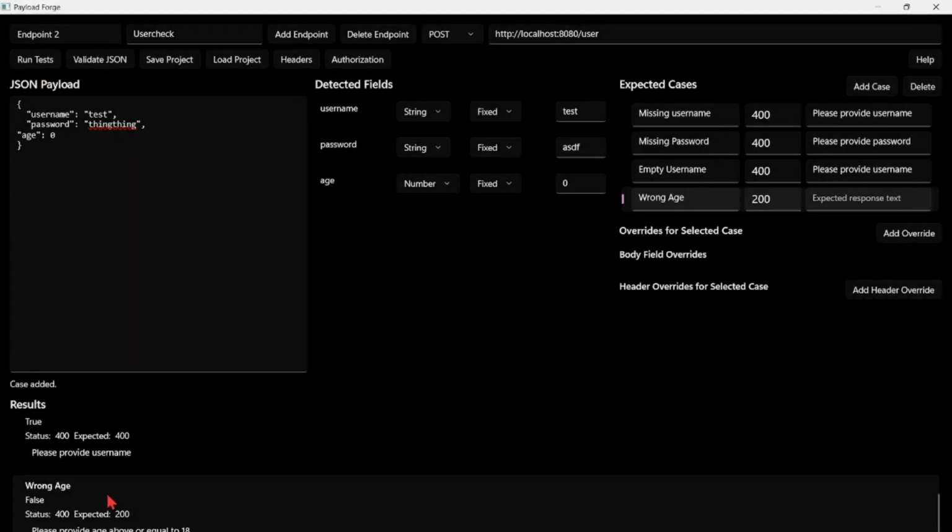We have one failed test. Why is it failed? Because it expected 200 and it got 400. And it says, please provide an age above or equal to 18. So we're going to change this to a 400. And you can give it a better name that's more fitting, where instead of wrong age, you could say age lower than 18.